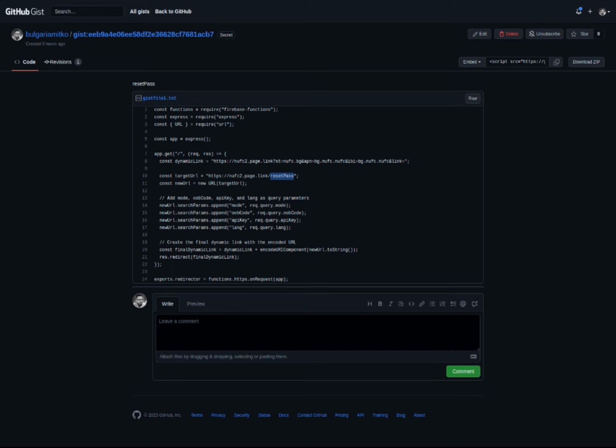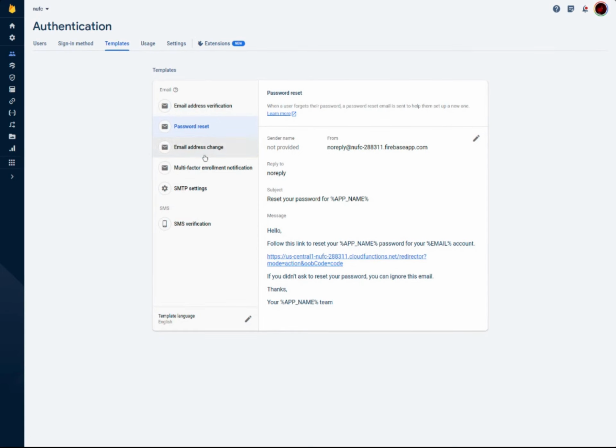So make sure that if you're using the other templates, you can do it like that. I'm not using the other templates, so that really doesn't matter for me. And when you're ready with the deployment and you set up this link, you're good to go.